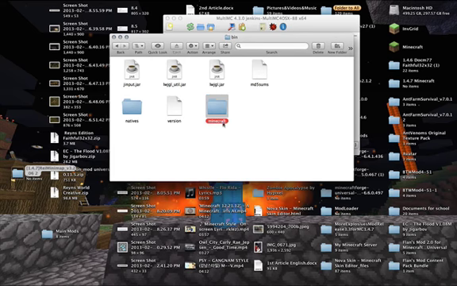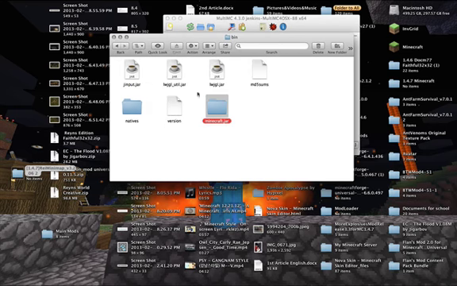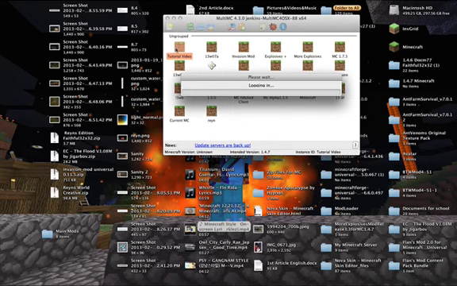Rename the folder with a dot jar. Enter and press add, because when it's a folder, it will still read it. It doesn't have to be in a jar file. Okay, so close that up and the tutorial video, and it should work.